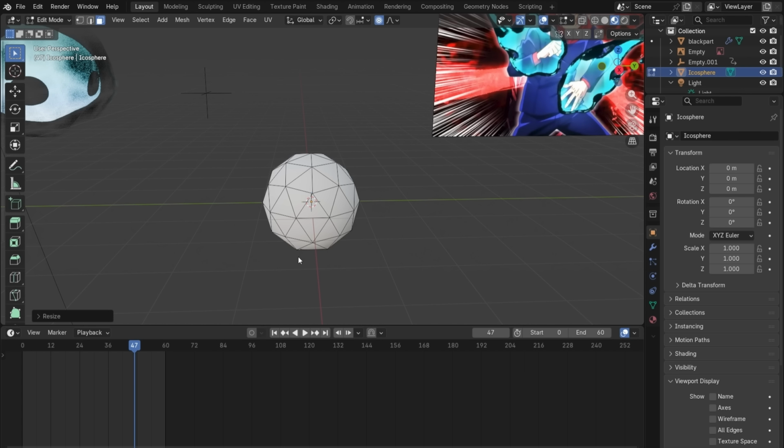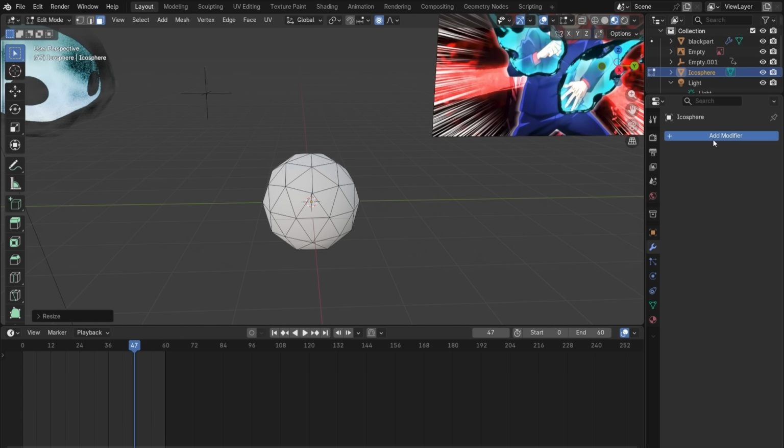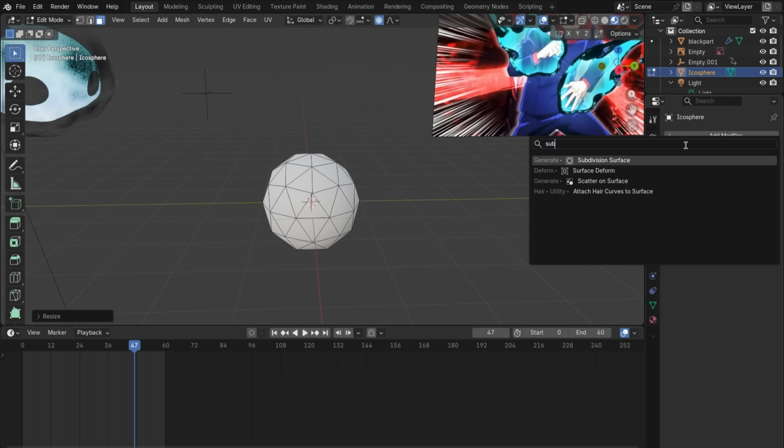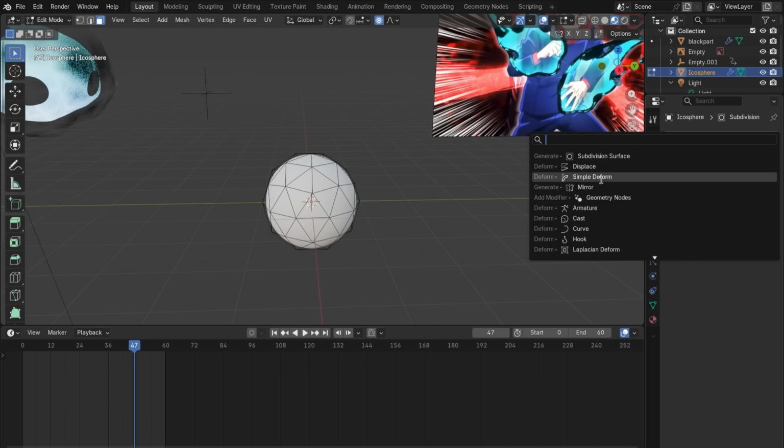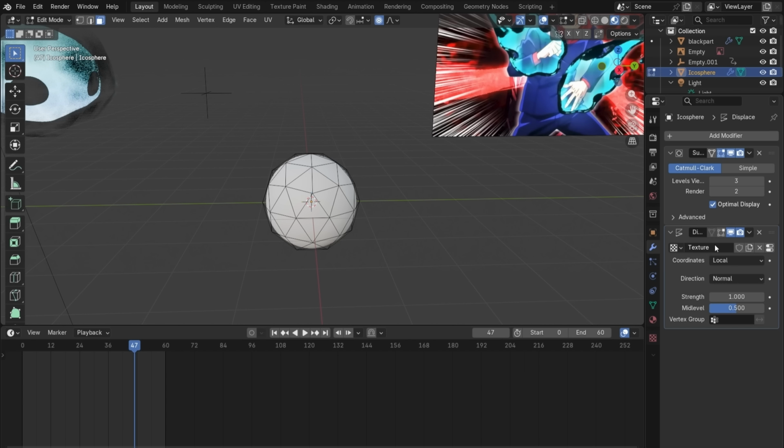So just go ahead and click this and then click add modifiers. Search for the subdivision surface modifier. Okay, once you do that, change this to 3. Okay, there's one more modifier we're going to be adding. It's called a displace modifier. Okay, so we're going to click new materials, and I'm going to name it Ripple, but you can name it whatever you want.